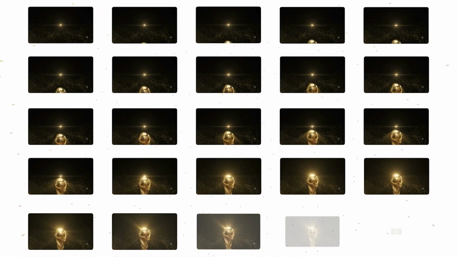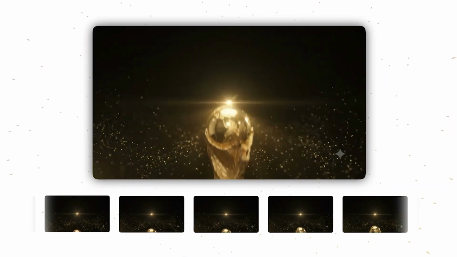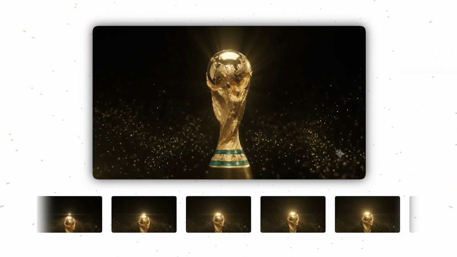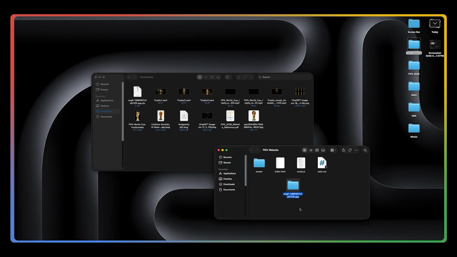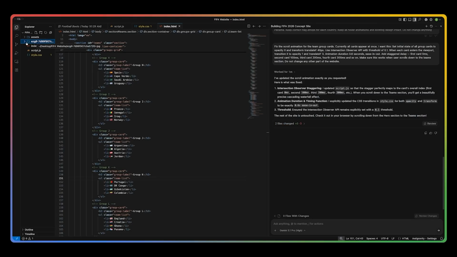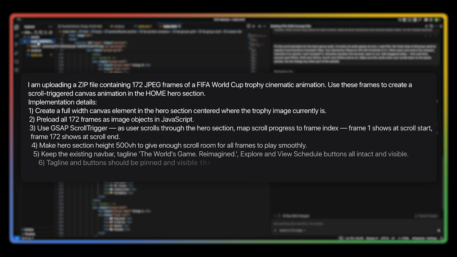Each one of these images is one moment from that trophy video, and when we play them in sequence as the user scrolls, it's going to look like the trophy is actually moving on screen. I move the frames folder into my website project folder, head back into Antigravity, and give it a prompt to implement the scroll animation using these frames.